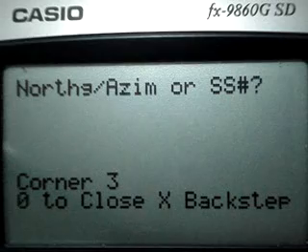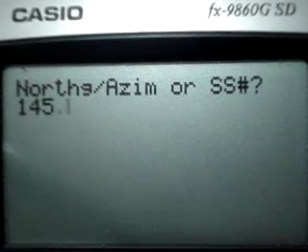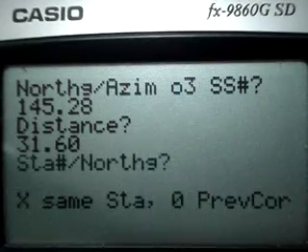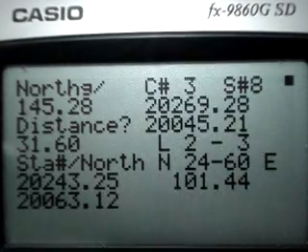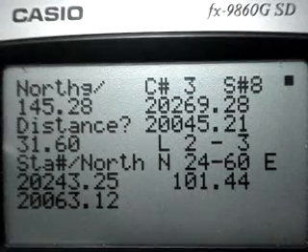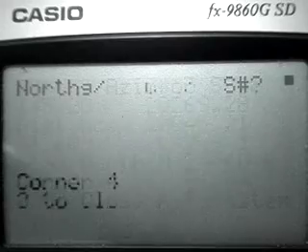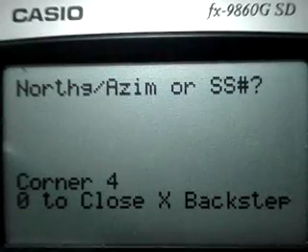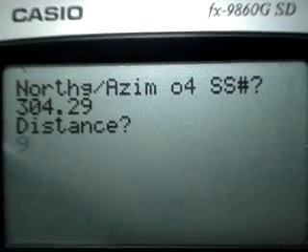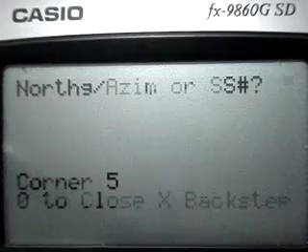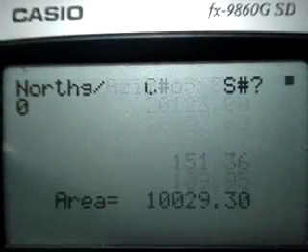Go to corner 3, 145 degrees 28 minutes 31.60 meters from station 3. So you now have the coordinates of corner 3. Then line 2 to 3 north 24 60 east or 25. Then corner 4, say 304.29, 91.77, again from traverse 3. Then to close it, 0 execute.